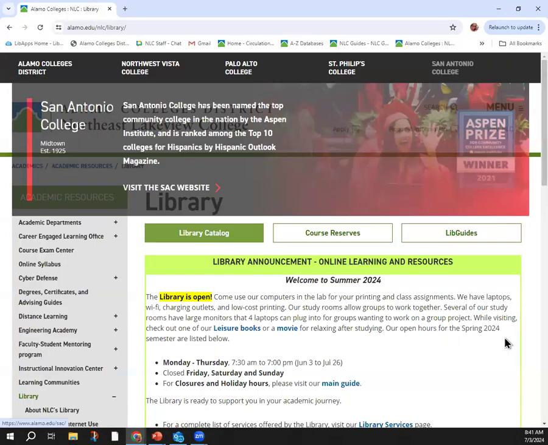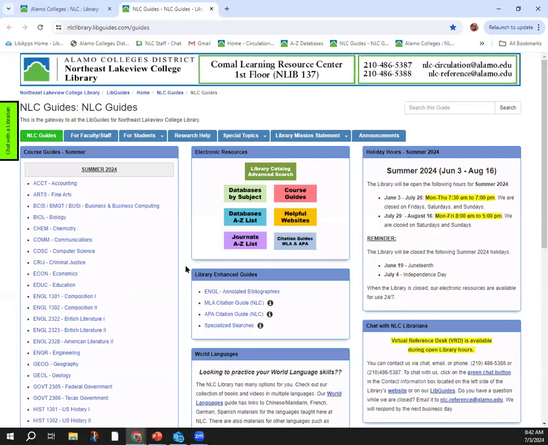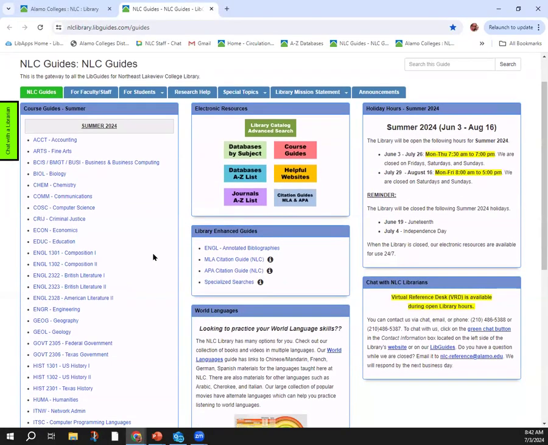And here's the library's website. And most of the time you will be getting to all of our citation information from the LibGuides. There's a couple different ways to get there, but LibGuides is probably the number one way. And we have LibGuides for every single class that we teach at NLC. And every single one of these is going to have a section on citing.